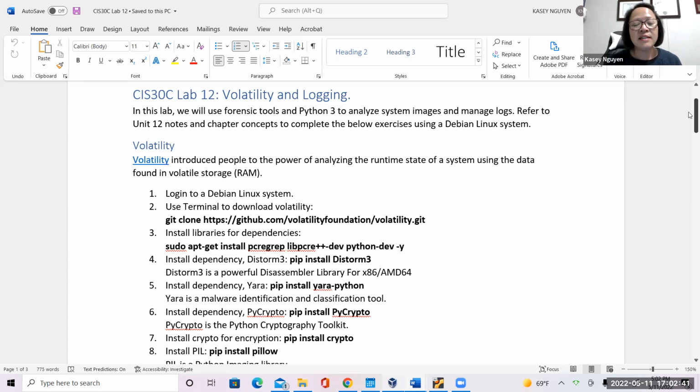Volatility is used to assess RAM. And we are going to use the Stuxnet infected virtual image. So we can download the zip and unpack it. So I wrote the step for that. There are other images available online. So if you want to evaluate malware and do some practice, Volatility is great for that.